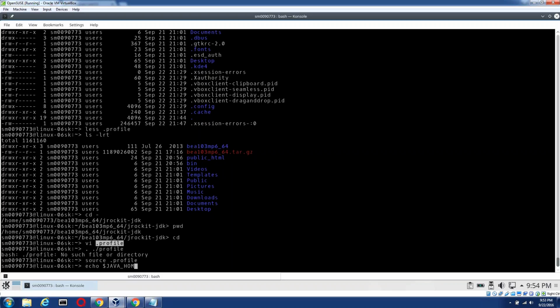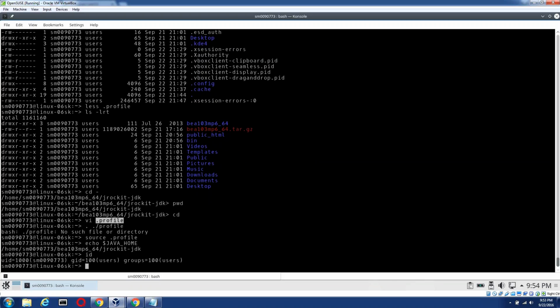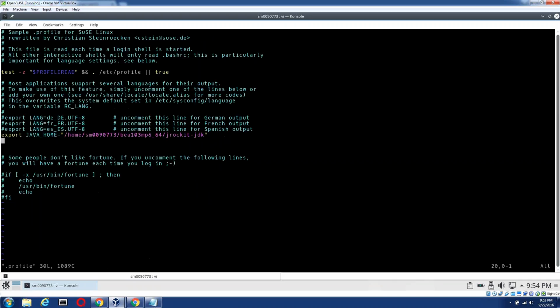Now see, echo space dollar JAVA_HOME. Let's see if the Java home is set. Yes, enter. It is there. But then we need to set it in path, right? Because we need the Java binary in path. Do one thing, don't become root. Go again to vi dot profile. In the next line, you write export PATH equal to.